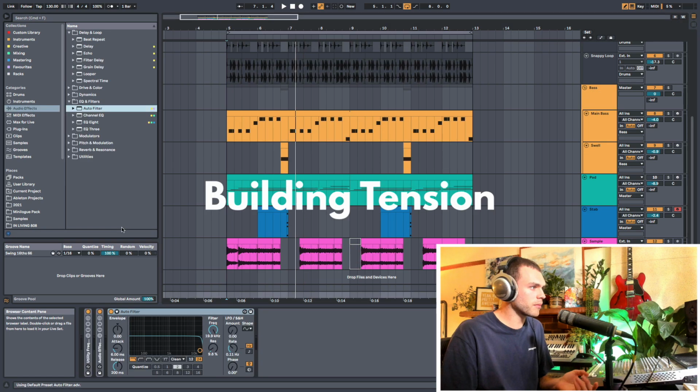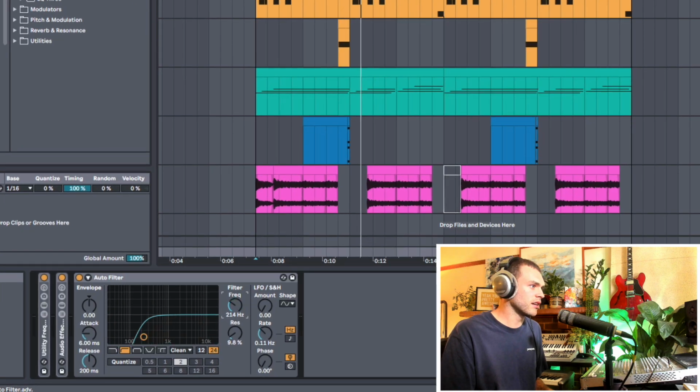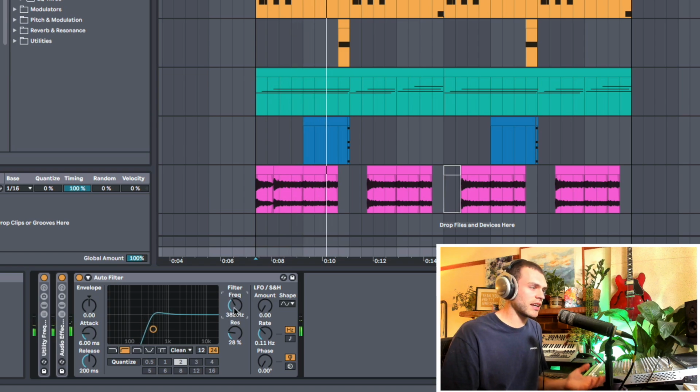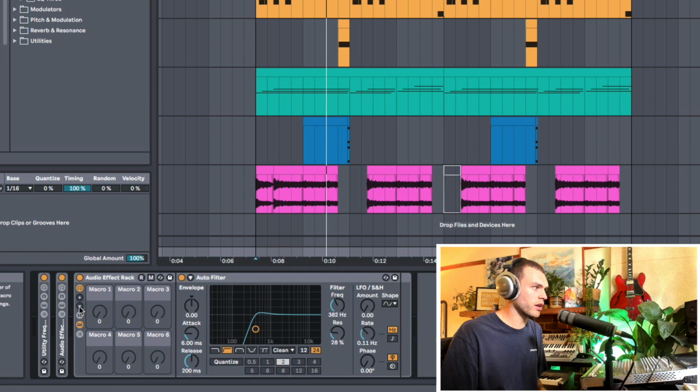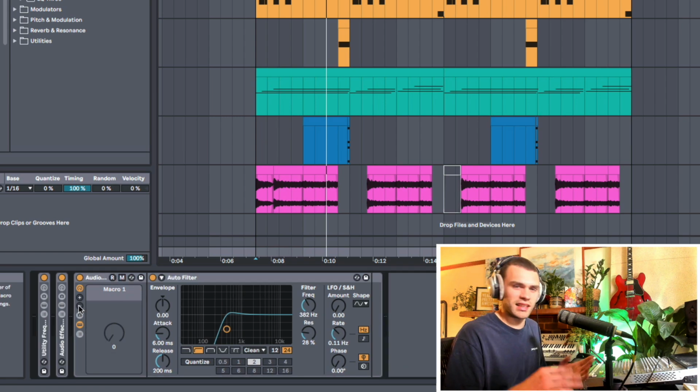So if I was to grab an auto filter and put it onto a high pass and then just go like this, you can see that it's creating a whole bunch of tension, right? So what I'm going to do is Command G, group this into an audio effect rack again and make another one knob rack. But this time it's less of a mixing context and more of a build up.